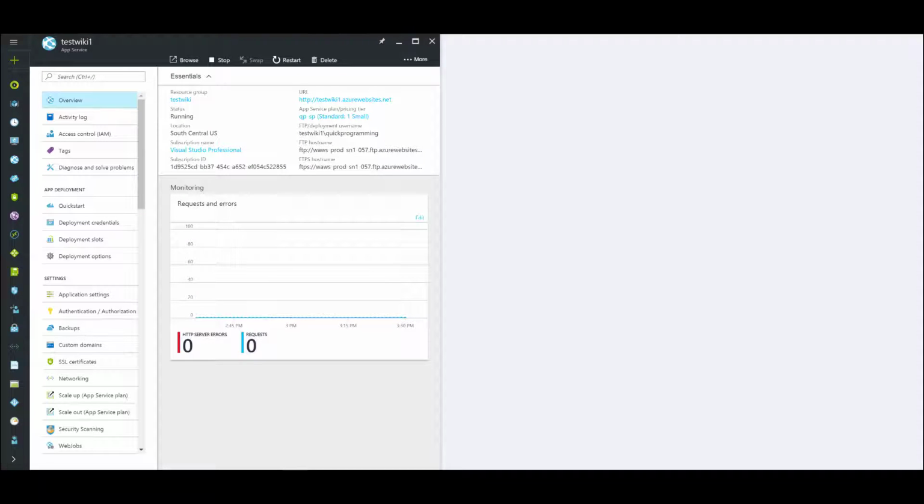So there was a bit of a problem whenever I was creating my wiki. It kept failing to deploy. So I waited a few days and now it's working again. So my new wiki is created.